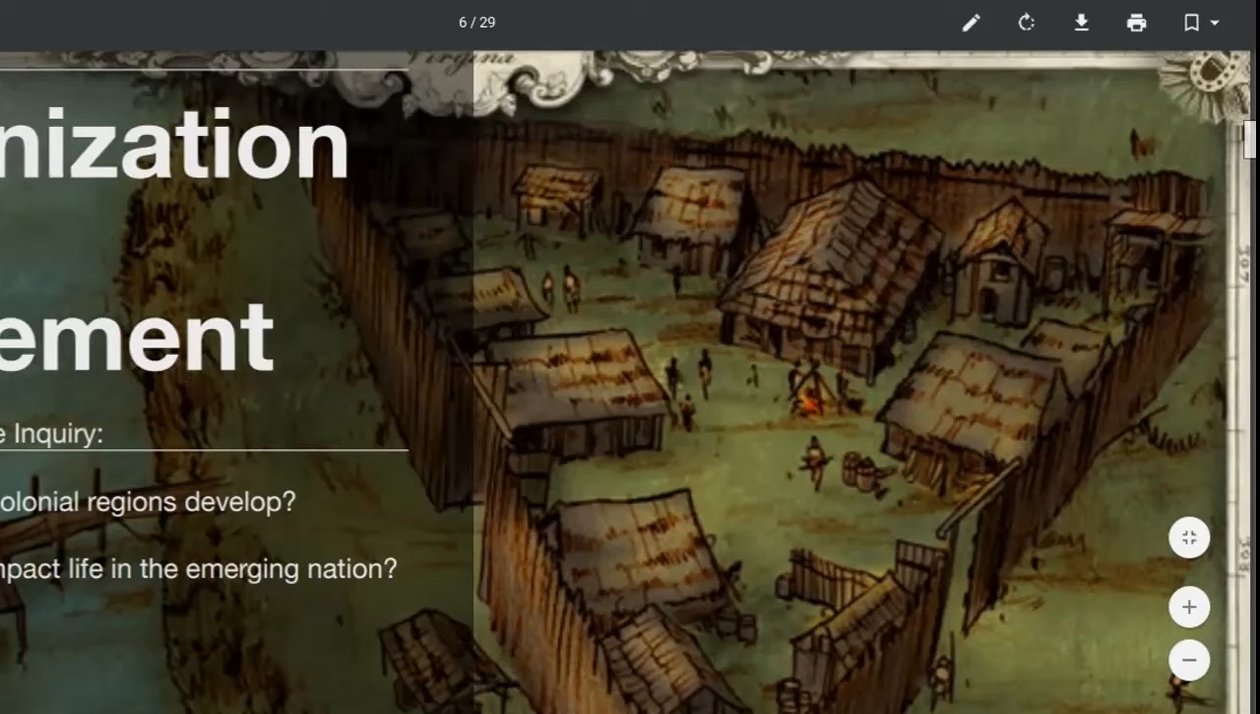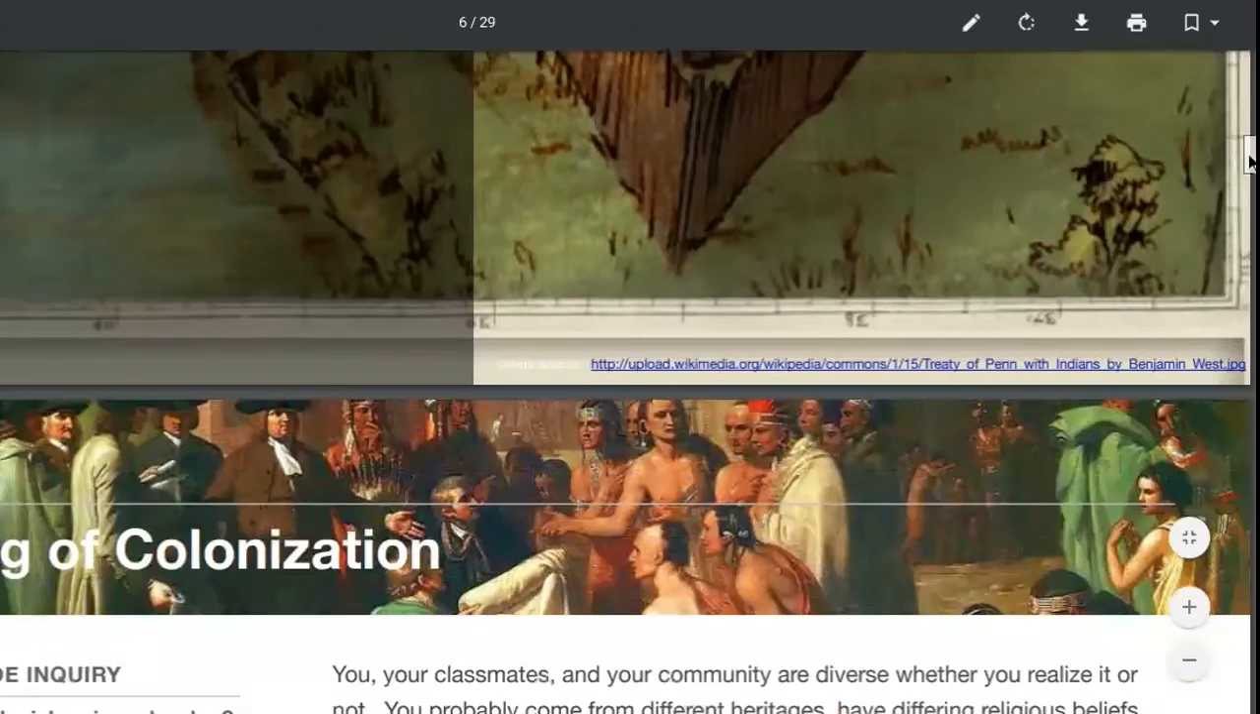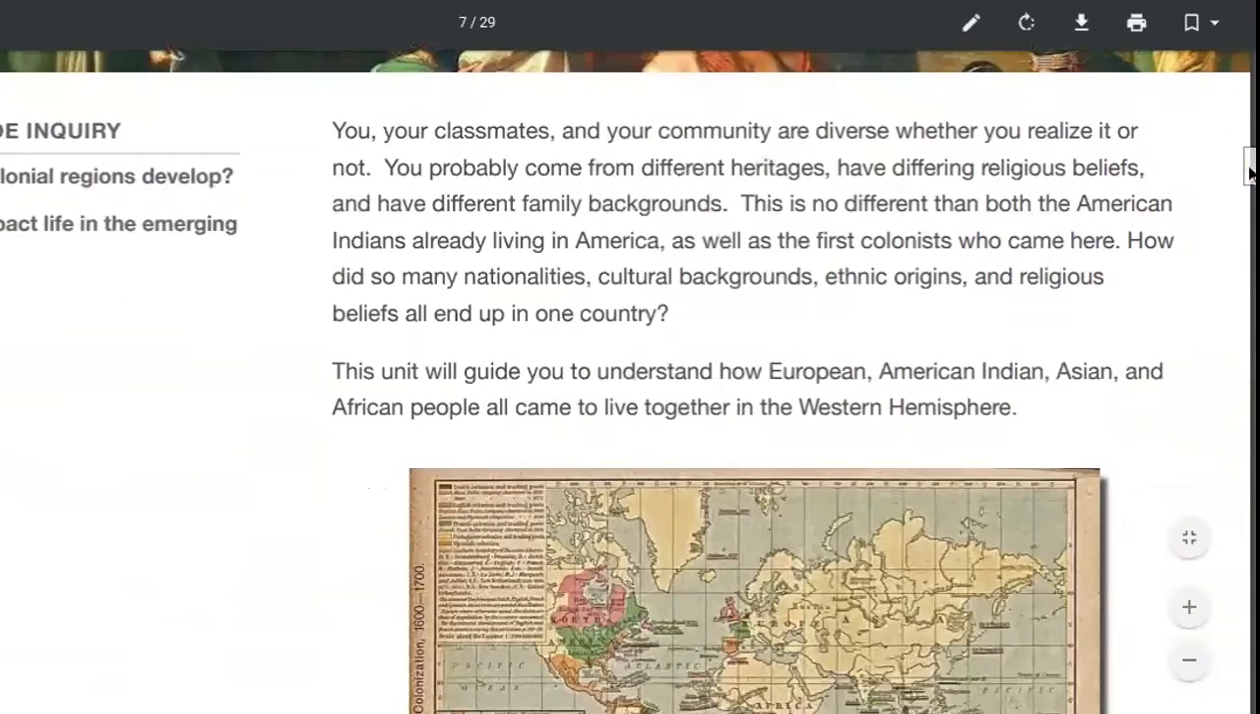And this particular chapter asks: why did different colony regions develop? How did the regions impact life in the emerging nation? And so then we'll go to the actual text. Again, it'll start with the guided inquiry and the vocabulary.